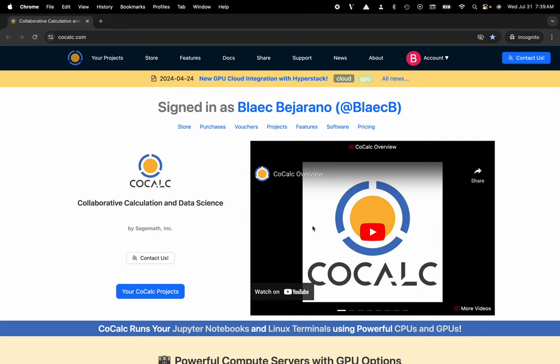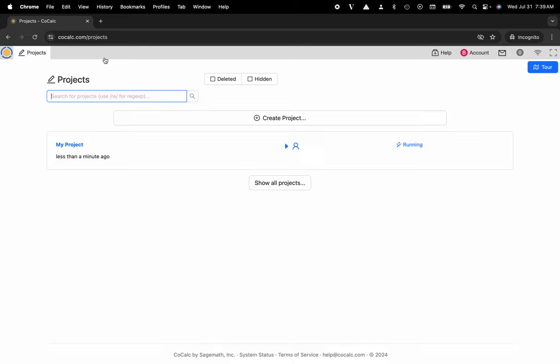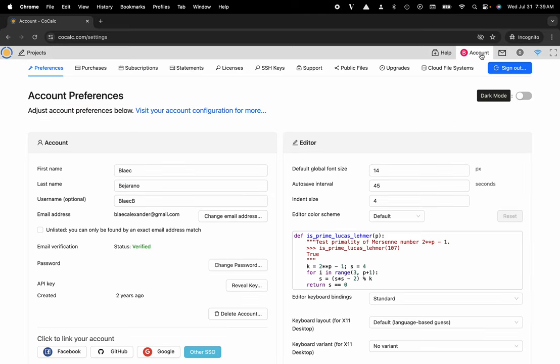Hi everyone, my name is Blake Bejarano, and today I'm going to show you how to access dark mode in CoCalc. You can see I'm at cocalc.com. I'll go ahead and head over to my projects, and then I'm going to navigate over to my account settings. So I'll go ahead and click on this button over here in the upper right hand corner.